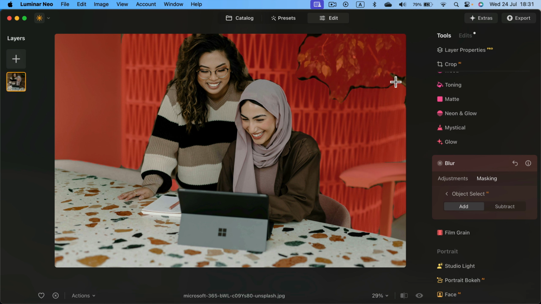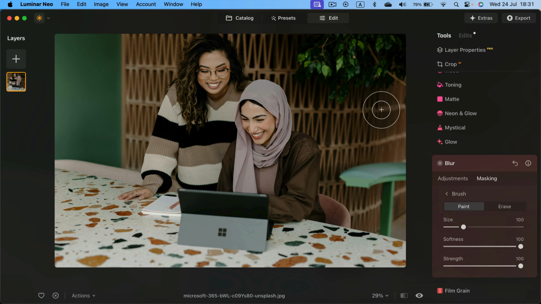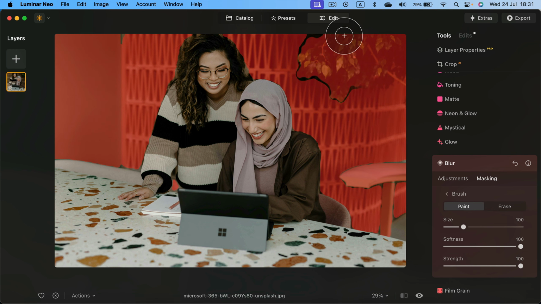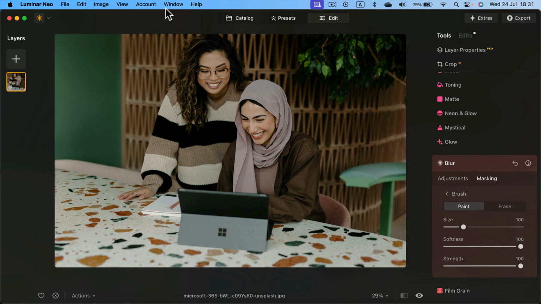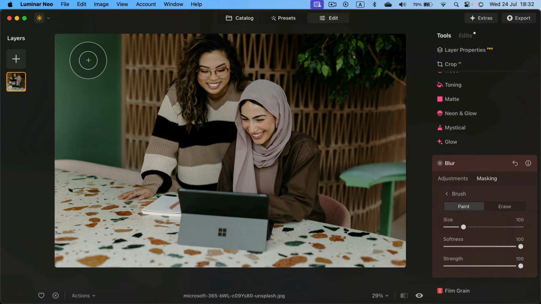I see little gaps here and there, so I'm going to go back and also use the brush to give it some finishing touches, so I'm sure everything is nicely masked out. Okay, so I'm using a brush here to be sure that nothing is outside my selection. Okay, I think that's precise enough.